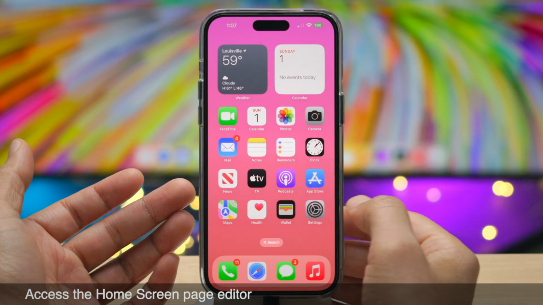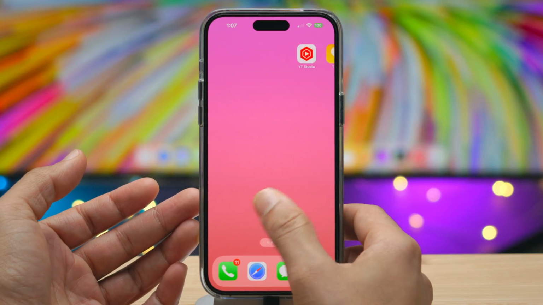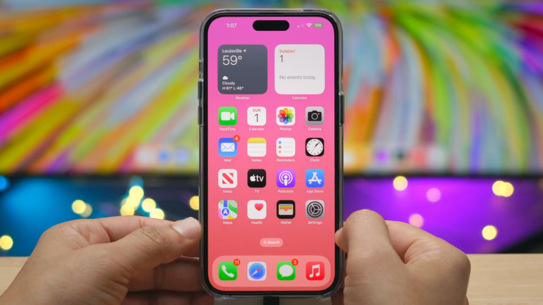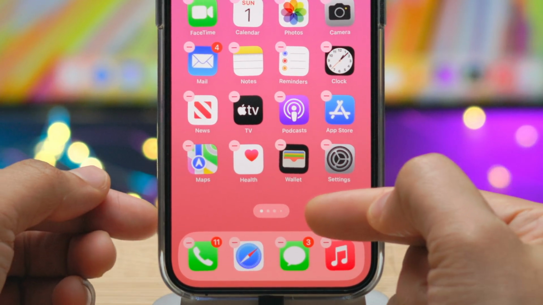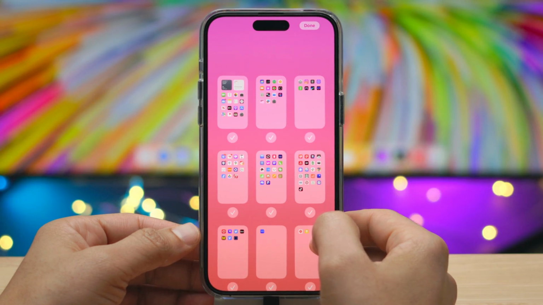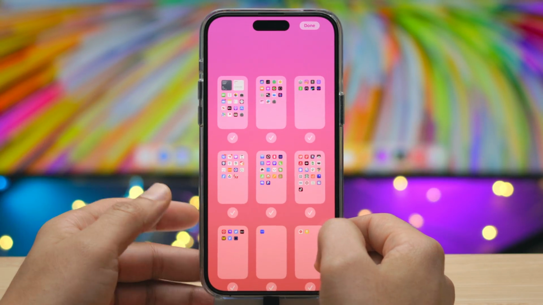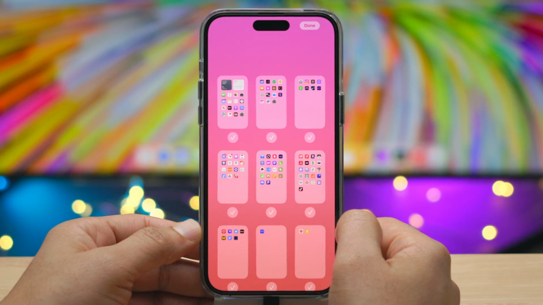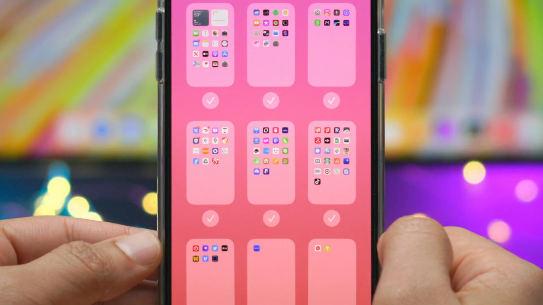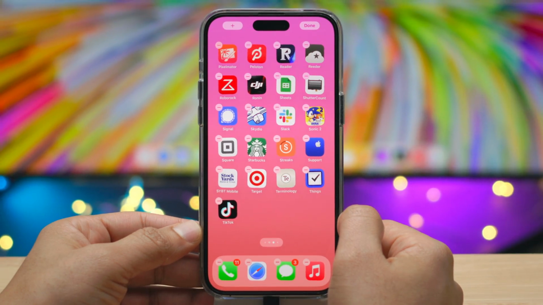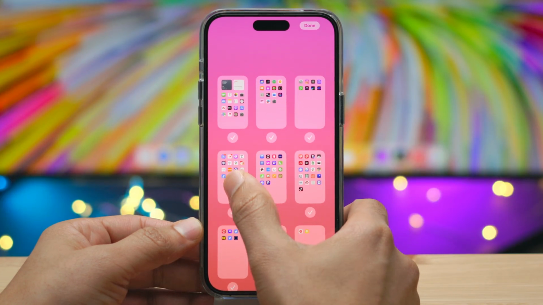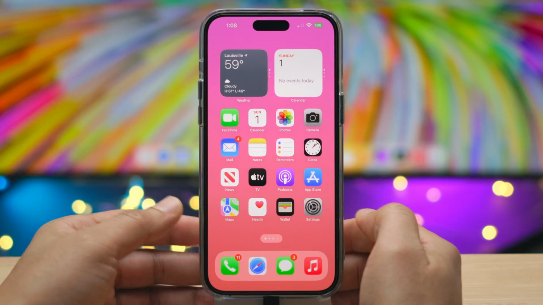Okay, so now let's talk about how to access the home screen page editor. And you can see I have tons of different home screen pages here, but we're going to zoom out using the home screen page editor. So just go into edit mode and tap the page dots to open the page editor view. So you can see all the different pages, and what this will allow you to do is quickly jump directly to a page and you know the exact page you're going to because you can see the preview of the app icons on that page. So you can use the page editor as sort of a shortcut to quickly jump to a specific page if you want to.